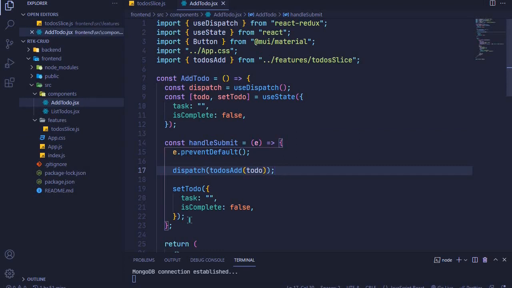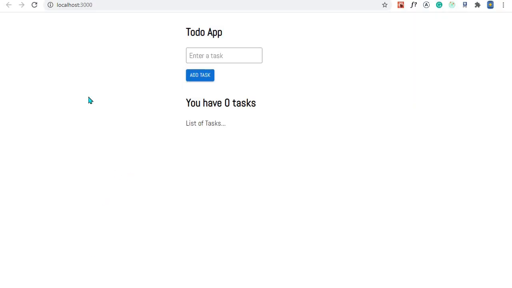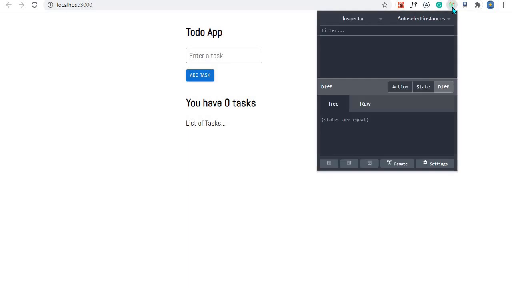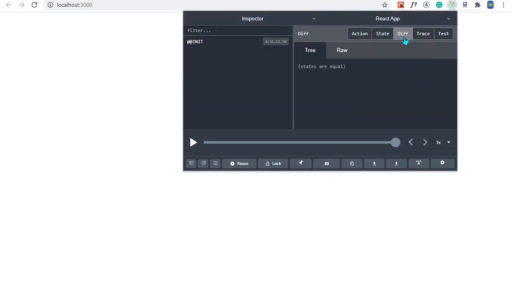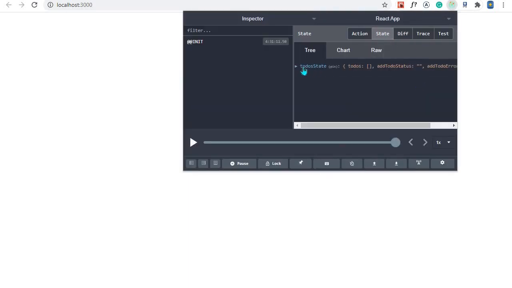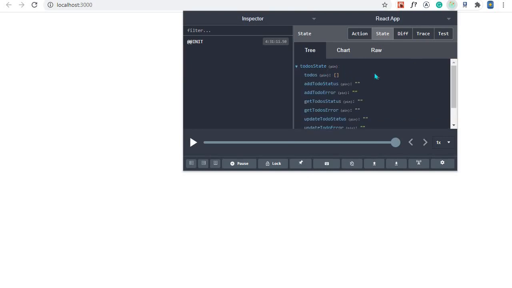Okay, so let's see. I'll come back to the UI. Let me just refresh, and then we will confirm our state right here and see what we have first of all before we even make a request. So right now in our to-dos we don't have anything, and for our add to-do status we don't have anything. For our add to-do error we don't have anything. Okay, so we have confirmed that everything is empty.